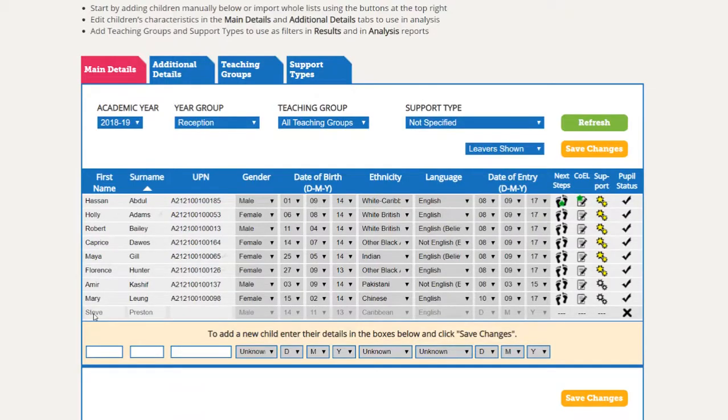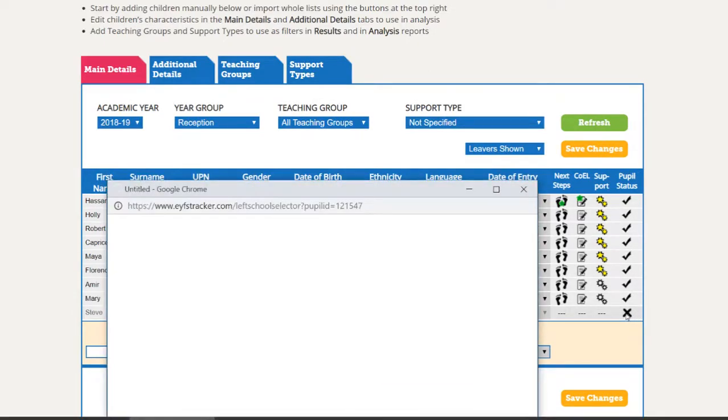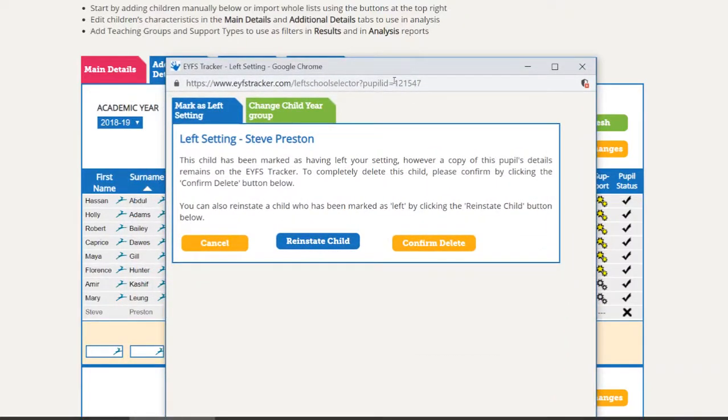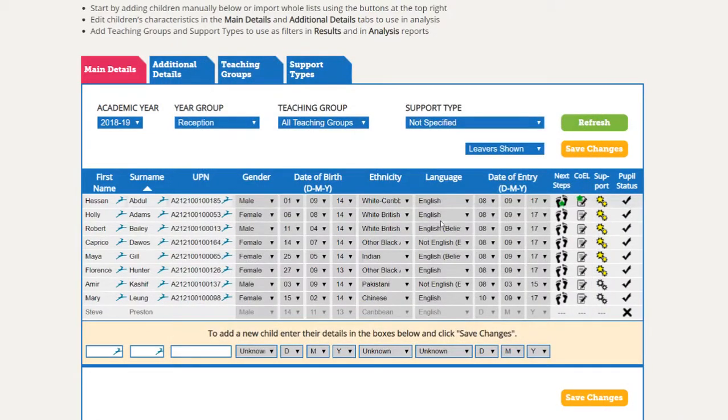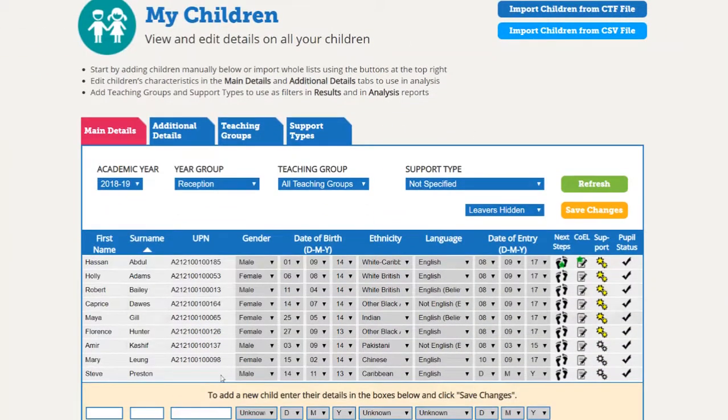Steve's back there again. If I've deleted Steve in error, I can go back and click on this pupil status cross. And there'll be an option to reinstate the child, which I can do here. I'll do that now. And Steve's now back in the system.